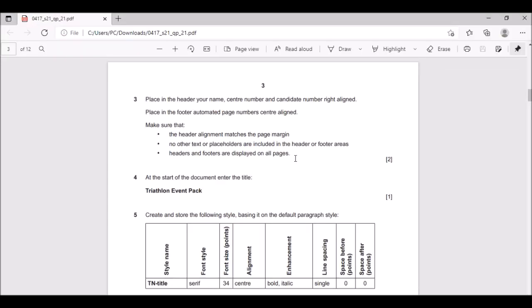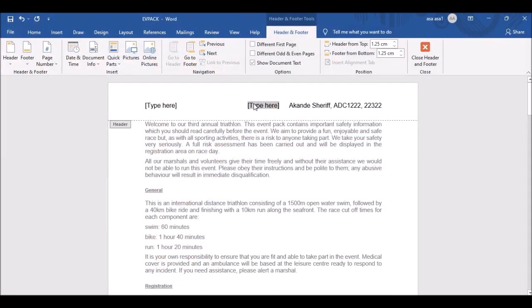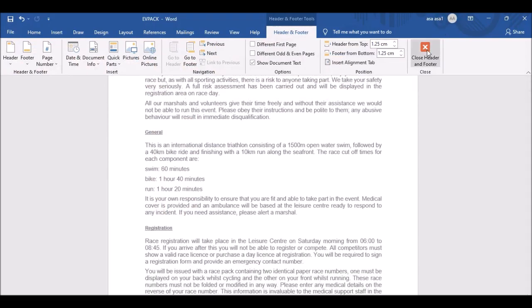Now look at the question. Place in the footer automated page number center align. Automated page number center align, which in this case is the only thing they want you to put in the footer. So in that case, you just have to delete this and you delete this. Now you close this one.